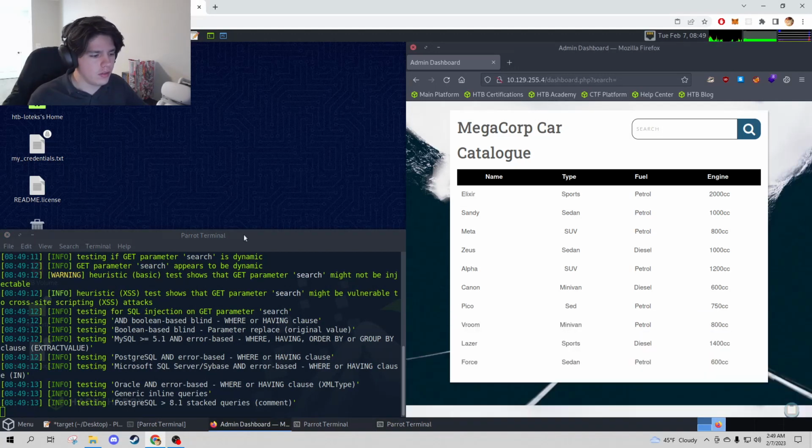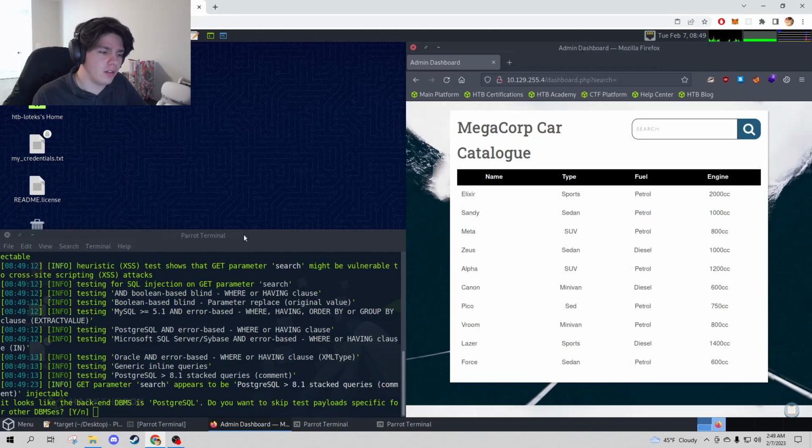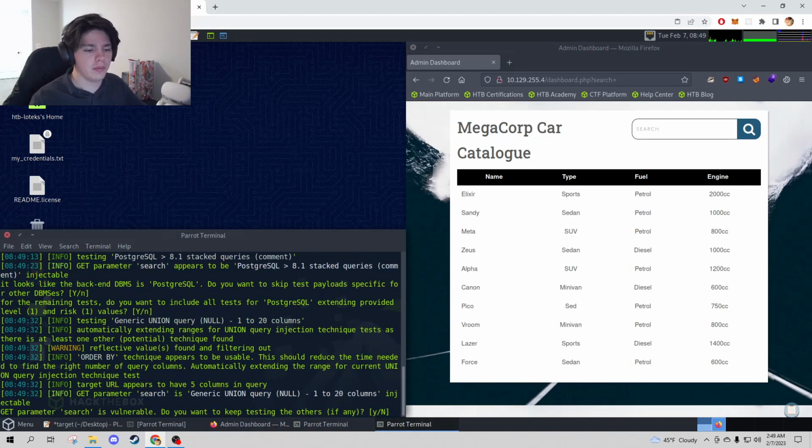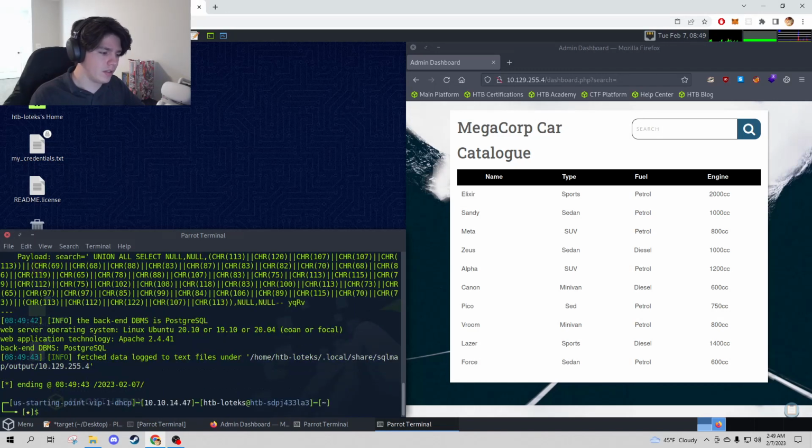So what SQL Map is doing is checking for any vulnerabilities, and if it does come to a vulnerability, what we look for is something that says, hey, we found a vulnerability, do you want us to keep looking for others? Like this one right here. GET parameter search, the search bar, is vulnerable. Do you want to keep testing the others? Not really, because if we know it's vulnerable, then that's all we need to know.